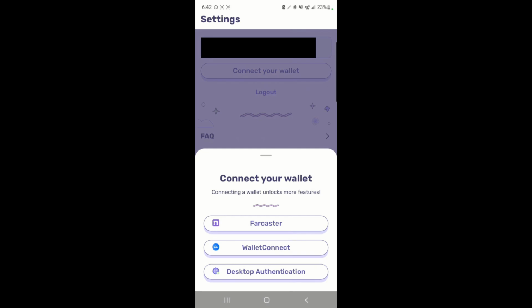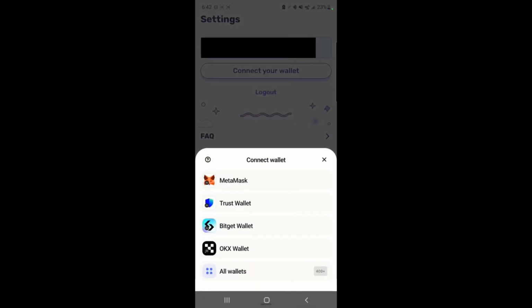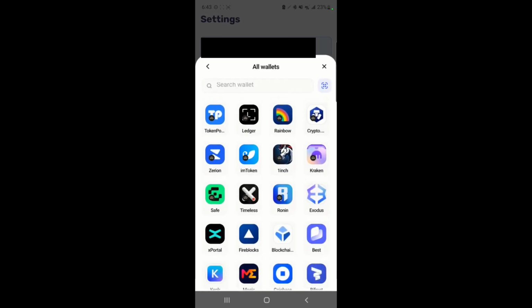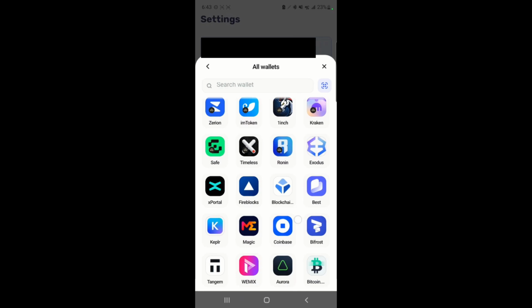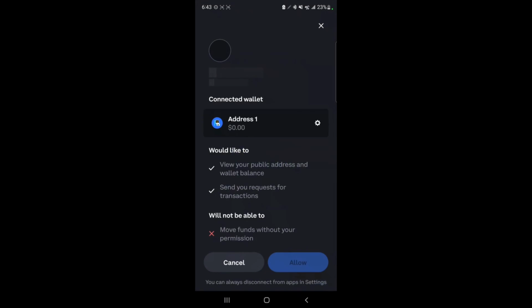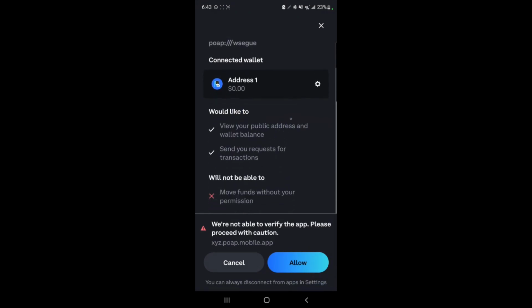Otherwise, an easier way, if you're just doing this only mobile, is to use Wallet Connect, and this supports the MetaMask app, which we didn't go through how to set up. Very similar process anyways. Or you can go to All Wallets, find your Coinbase, which will open up your Coinbase app and allow you to sign.